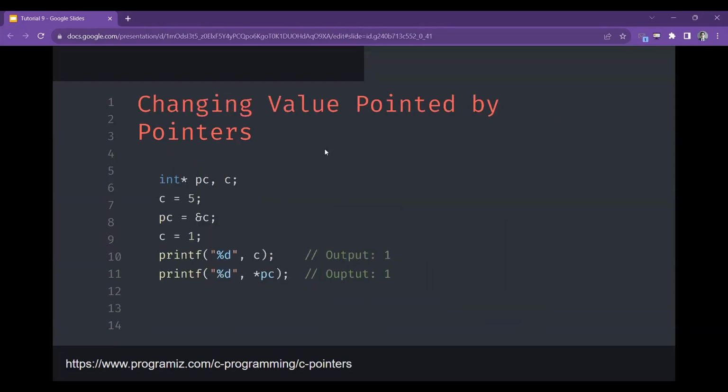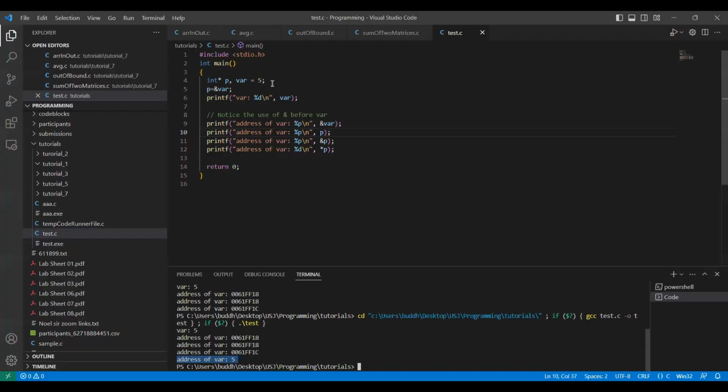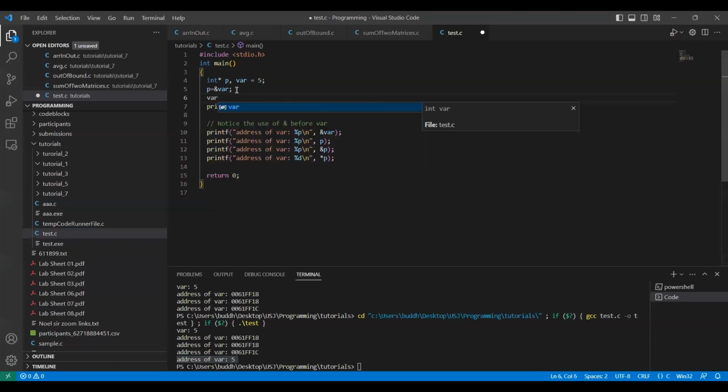So next thing, changing the value pointed by the pointers. So let's do that one as well. Here I have initialized the var to 5. Now I am changing this var to 1. So then what will happen?